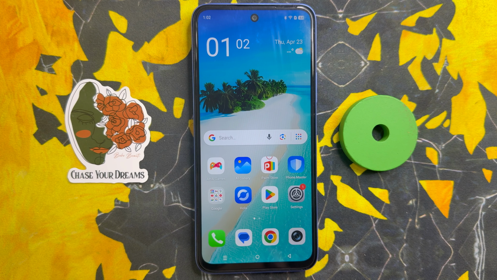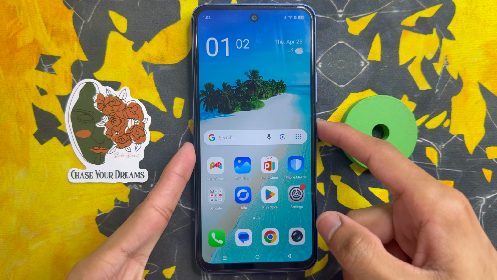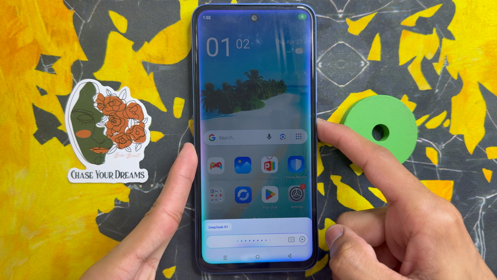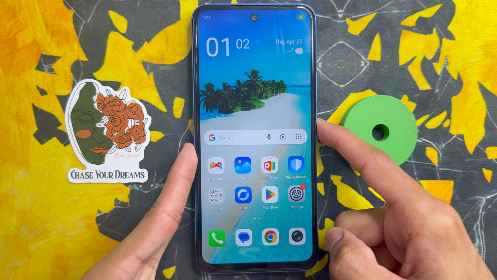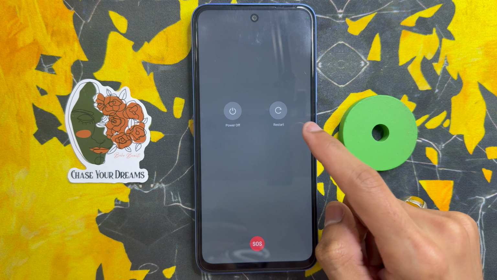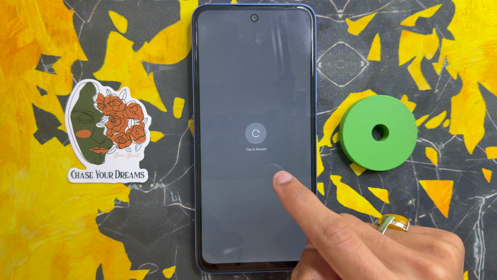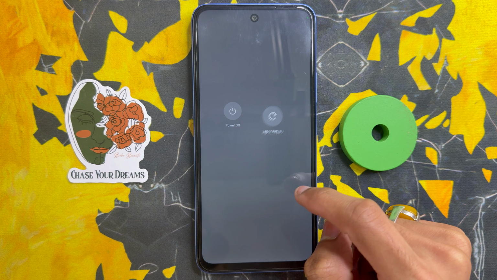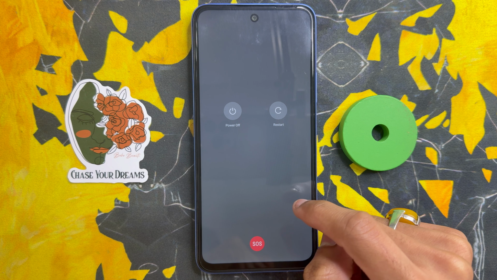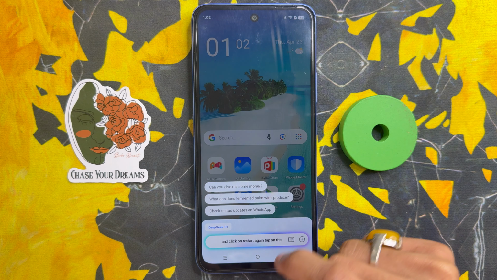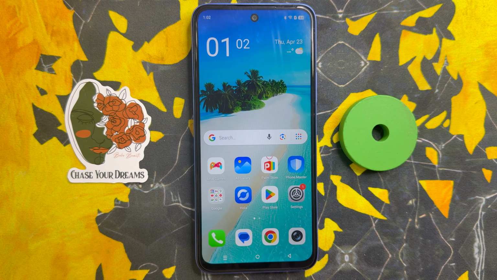So first of all, restart your mobile. Just click and hold the side power button and click on restart. Again tap on this restart icon. You will see your phone restart. After restarting, go back to the home screen. You will see your problem is solved.